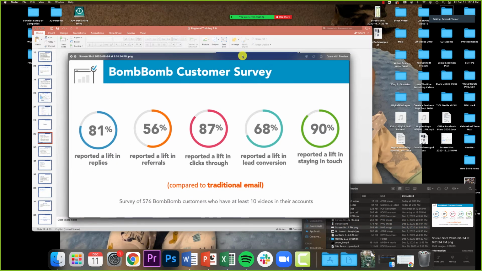This is a BombBomb customer survey. Compared to traditional emails, every criteria that they surveyed on, they reported a lift or an increase in that category. A lift in replies, a lift in clicks through. 87% reported a lift in clicks through. That's huge because when that email comes through, you see motion, you see me waving, you see me talking or something like that. You see something as opposed to a link, so you are more likely to click through. 68% reported a lift in lead conversion.